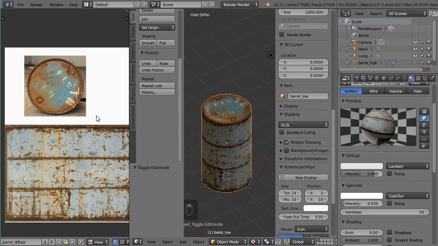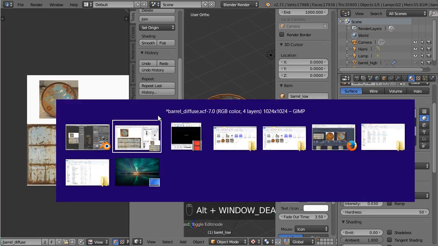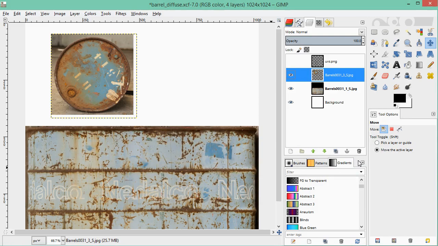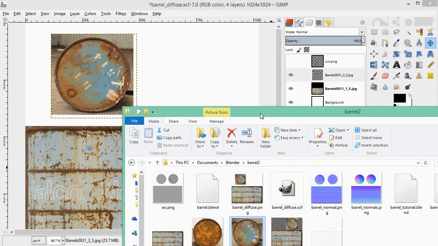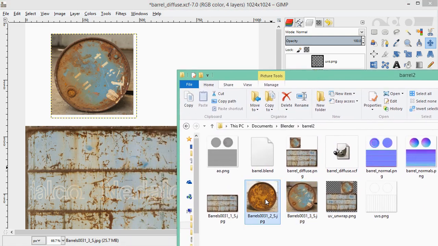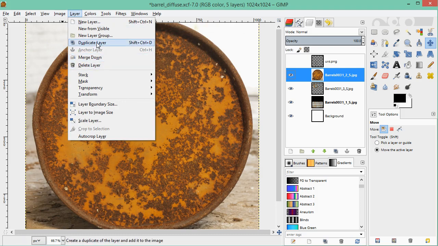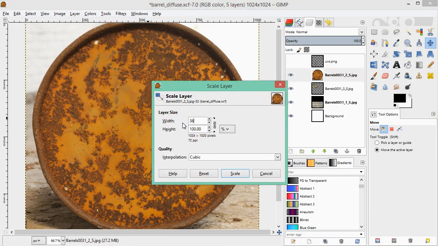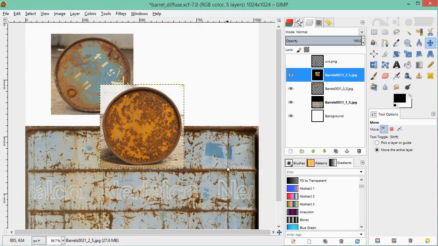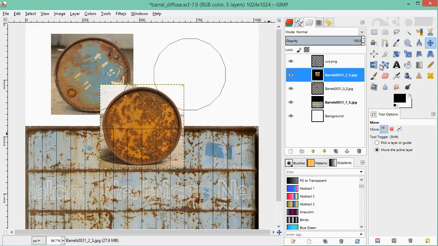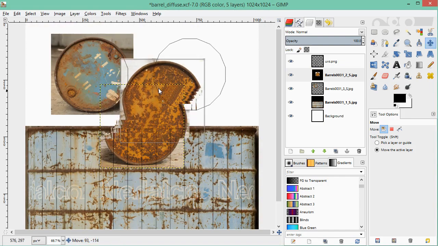Right, so let's get the bottom one on. Back to GIMP, and we will then go to our barrel bottom, and we'll just shift right click that, shift left click and drag. Again, it's massive. I'm going to do layer scale. I'm going to try something like 36, 37 this time. So 36%. Get our UVs back on. We're in drag mode.